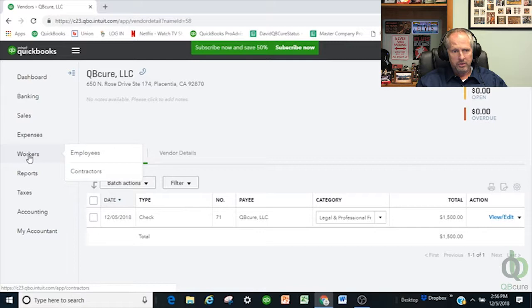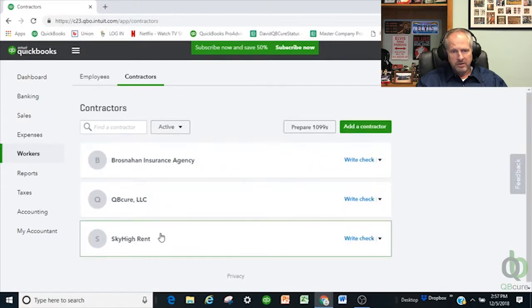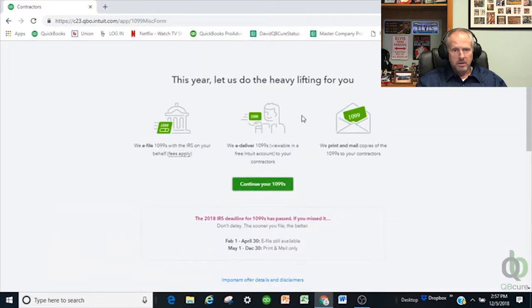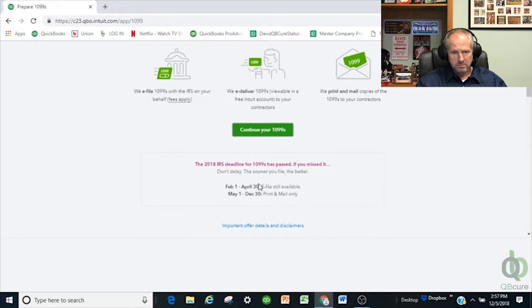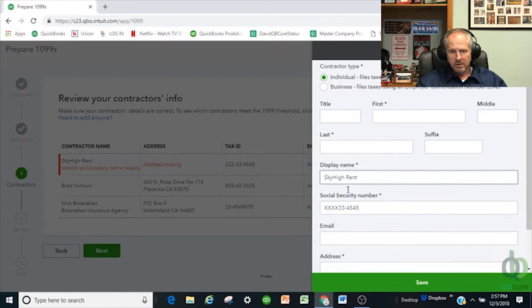So once you do that, what QuickBooks did was, before, you still stick it under Vendors, but you go into Workers, and then under Contractors, all of the ones that you've identified as 1099 will show up here. And from here, you just simply press Prepare 1099s, and then Continue. Then it reviews the 1099s that you've identified, and it lets you know if you've been missing anything. For this, I just made up one called Sky High Rent, and the address is missing. So right from here, you can click on it.